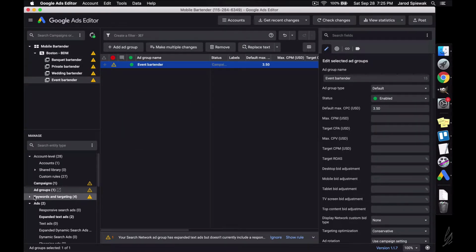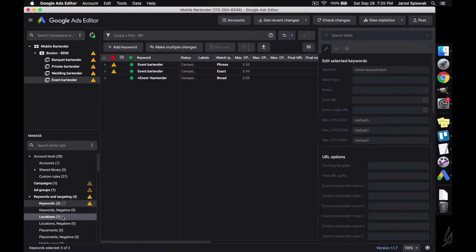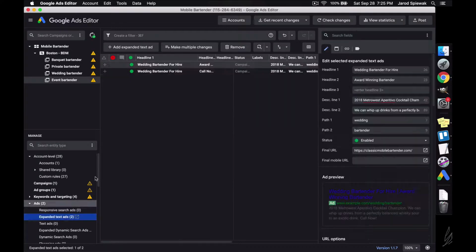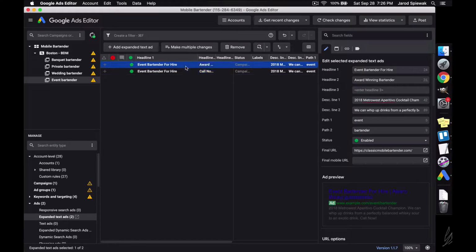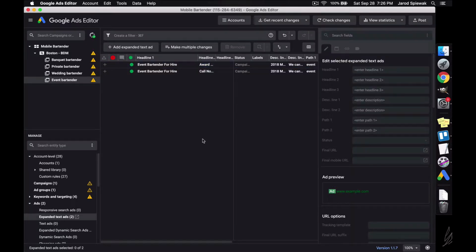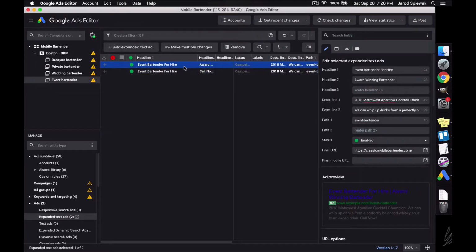Go into the ad group, go into the keywords, replace, go into the ads, replace, and just double check that nothing with the ad was changed where it shouldn't have been, which is fine. Now what we can do here is we can take event and bartender and put them on one path. So I'm just going to do that. And I have both ads selected, so this is going to make the change on both ads at the same time. So you can see here, I just put event and bartender on the same path.